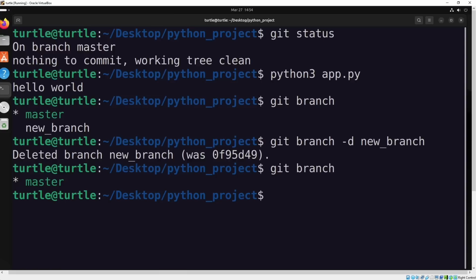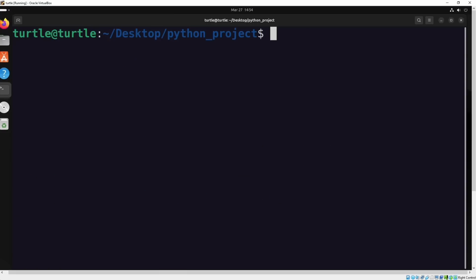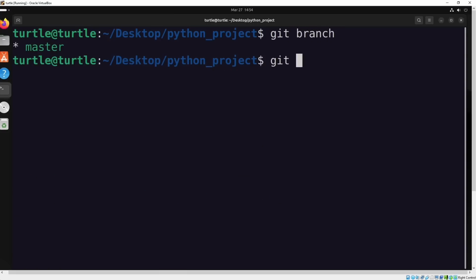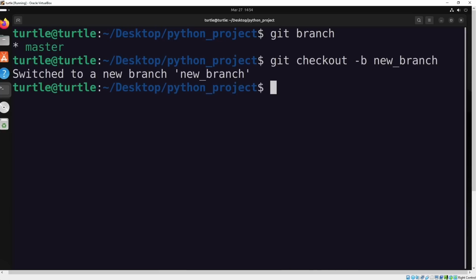And here's a little bonus. So far, we've been creating a new branch first and then switching to it separately. But there's a quicker way we can create a new branch and switch to it in a single step. This shortcut makes working with branches even faster and more efficient.